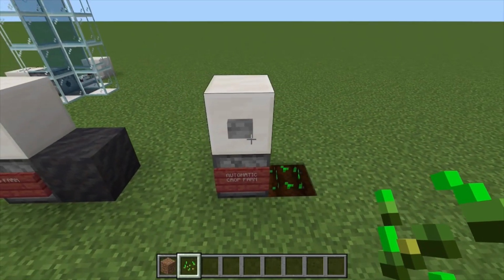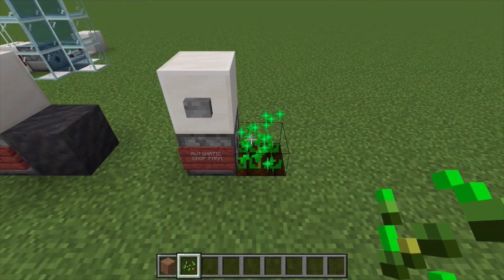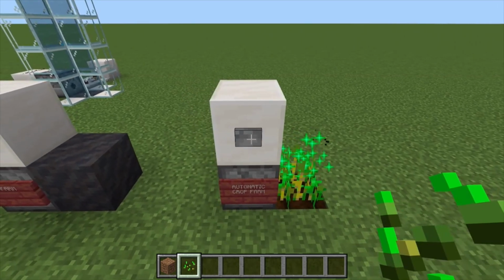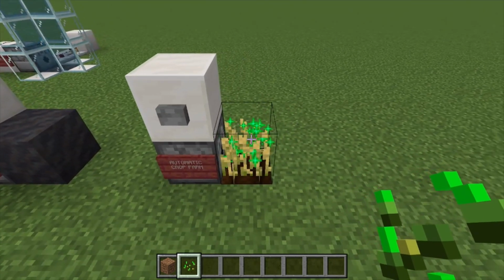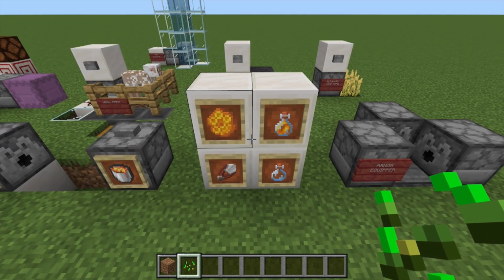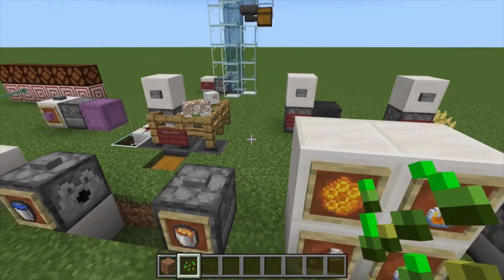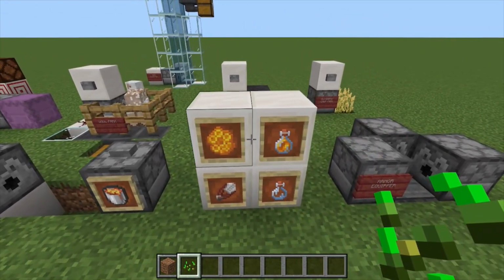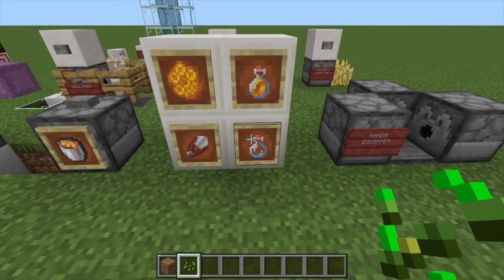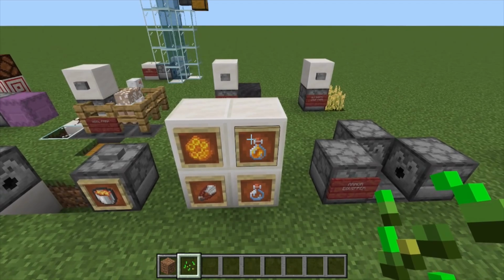And if I place my seed here, push it once, it takes the crop to the next stage until it's ready to be harvested. Staying on the topic of farms, if we apply this to a bee's nest or a beehive, if we place shears inside the dispenser, just like we did here for the wool farm, we will get honeycombs, but if we place a bottle inside when the beehive is full, it'll give us a bottle of honey.